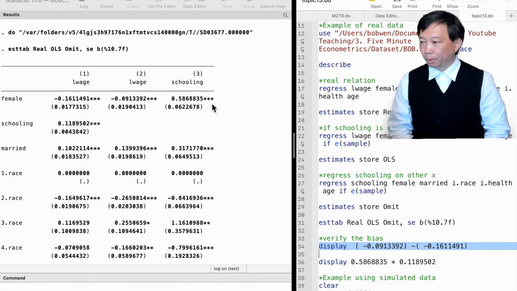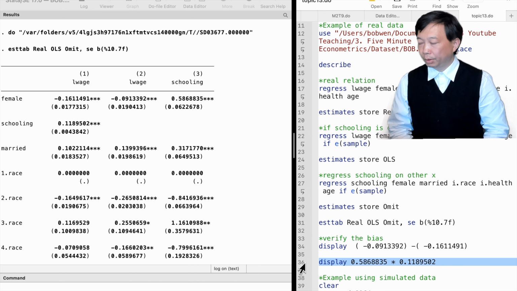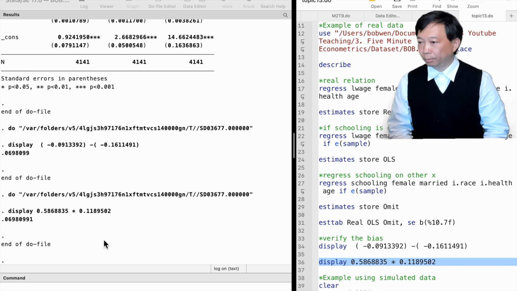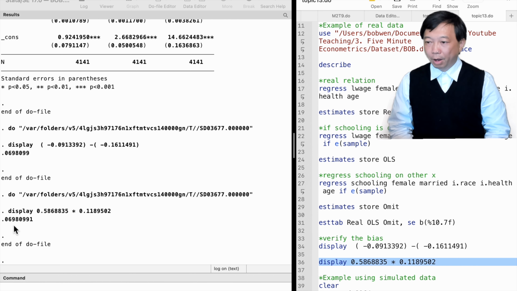The omitted variable bias equals 0.59 times 0.12, which is 0.07. It is positive. So we verify the formula of the omitted variable bias.